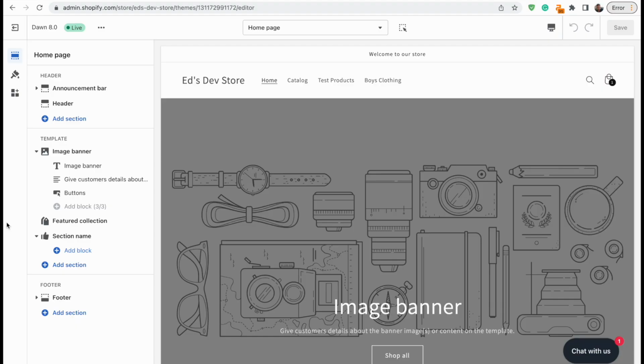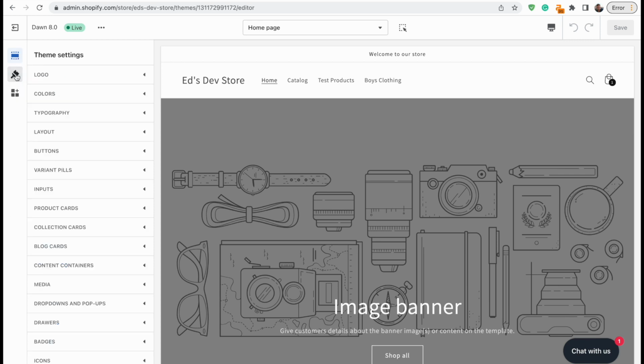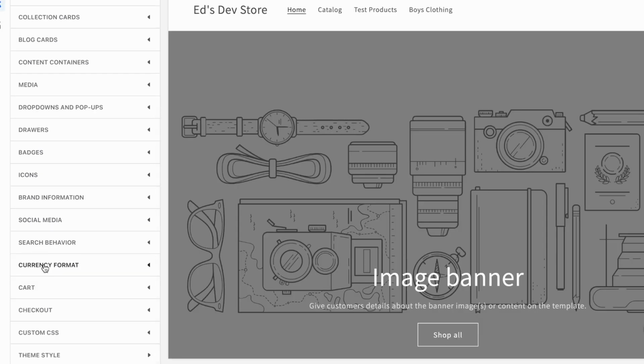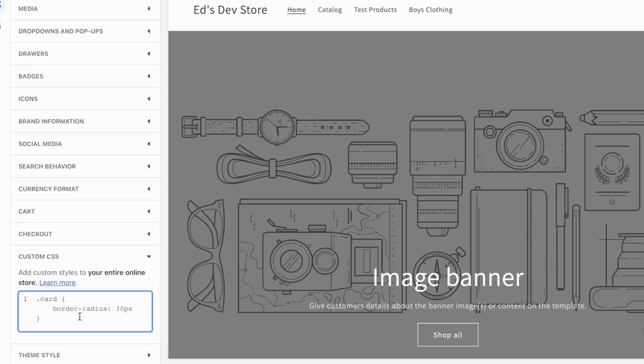The next small update that we have to the theme editor is custom CSS inside sections and for the theme in general. So have a look at this. When you go into theme settings, you scroll down almost to the bottom, you now have this custom CSS field, and you can add any CSS you want, and this is going to affect your entire online store, or depending on what classes you use.